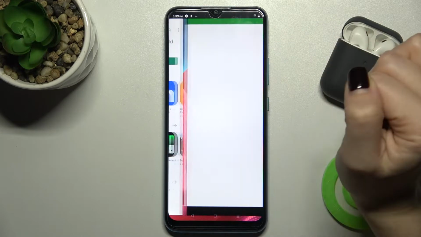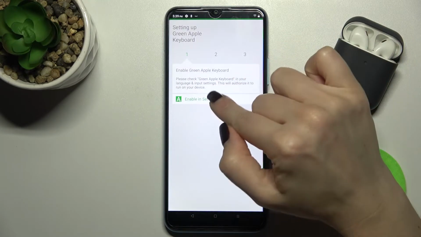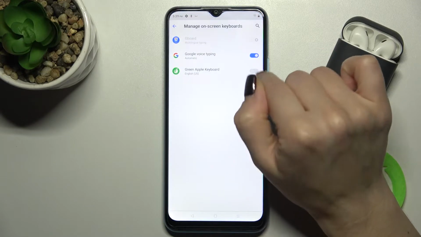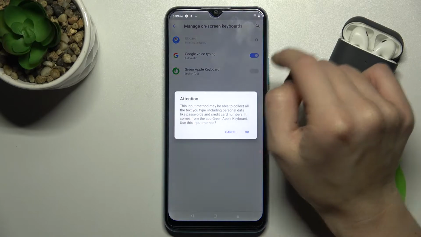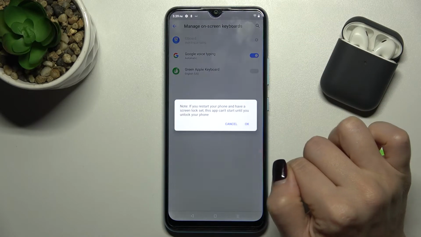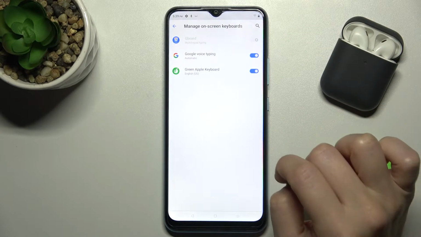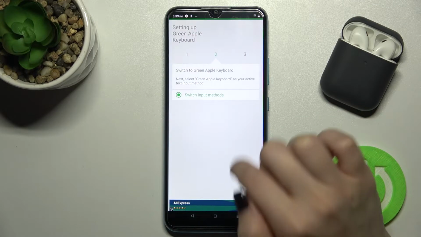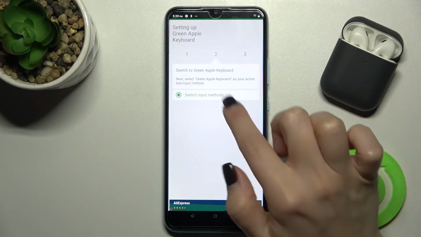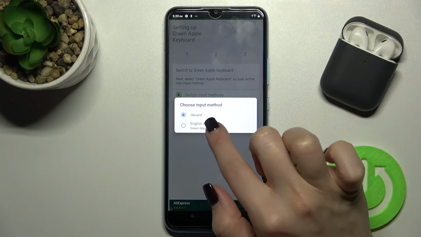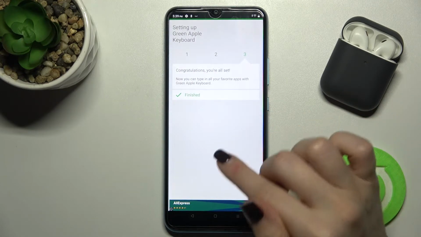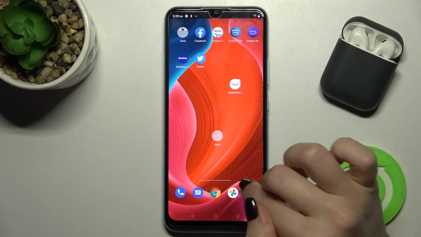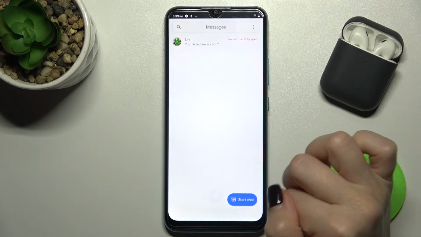Now just open the application, here click "Enable in settings" and tap the switcher near the Green Apple Keyboard. Tap OK, confirm one more time. Now just go back, here pick "Switch input methods" and switch it to the English United States keyboard. Now you can see that's finished and now I'll check our keyboard.